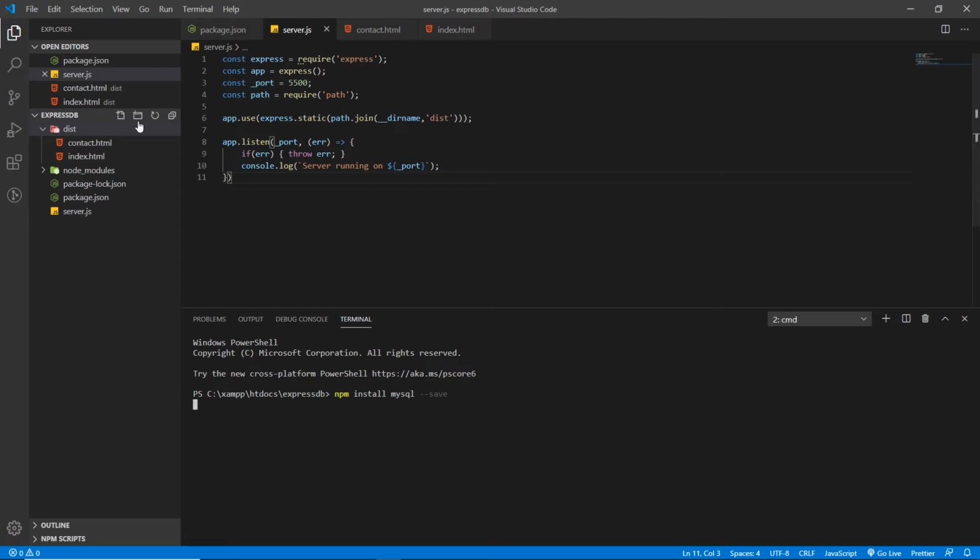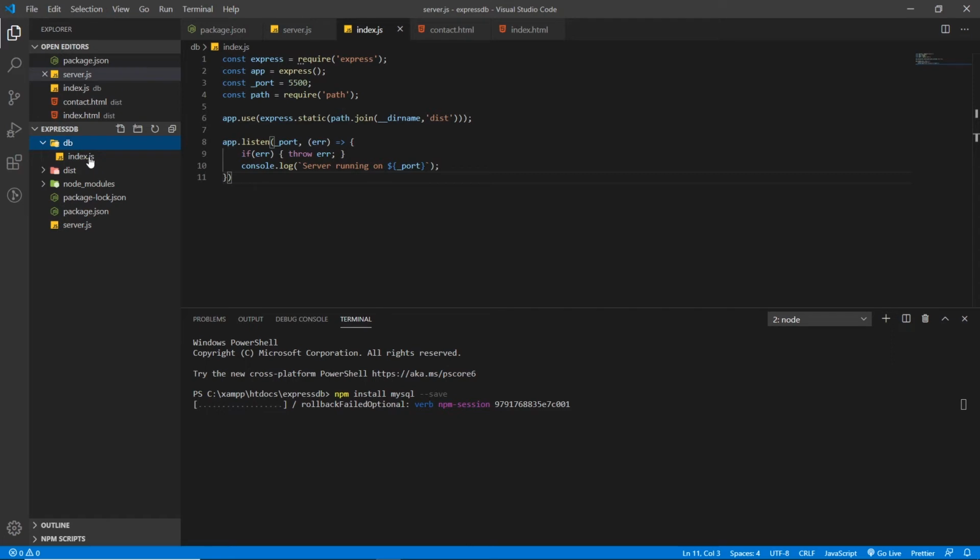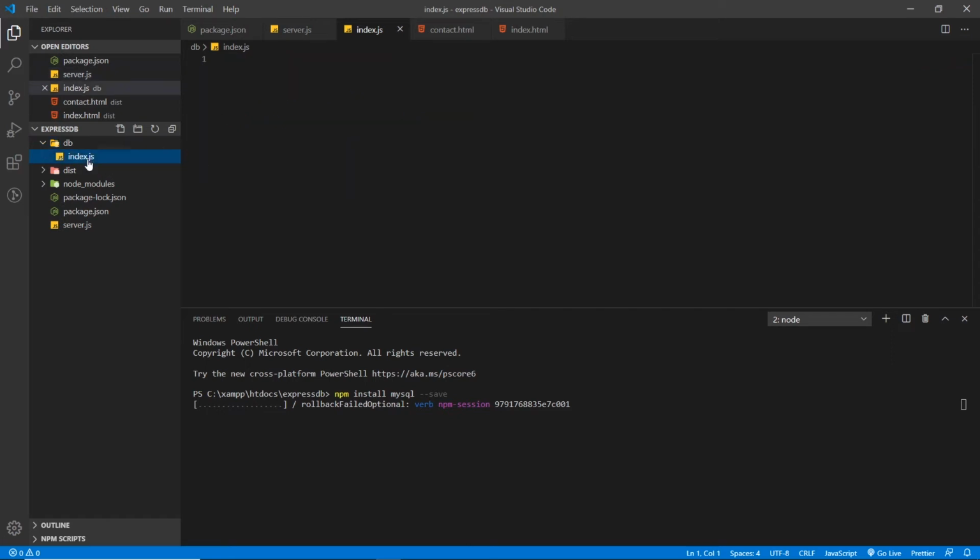And while that's installing, I like to separate my database file into a folder. So I'll make a new folder called db, and in that folder, just index.js. So everything inside my db folder or index file is my database. So it's taking long.